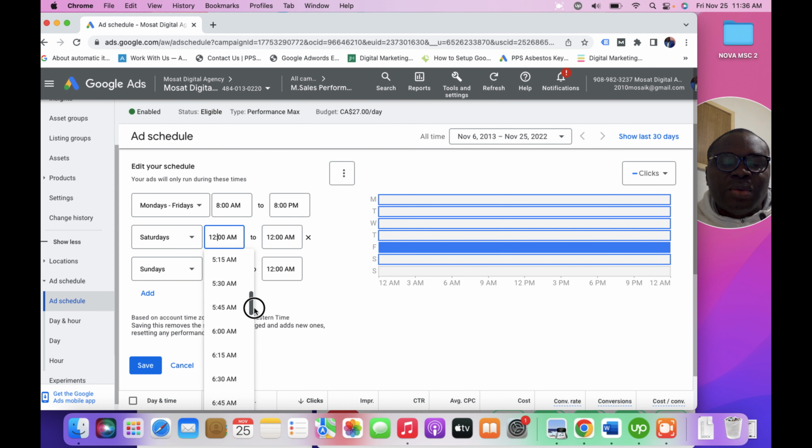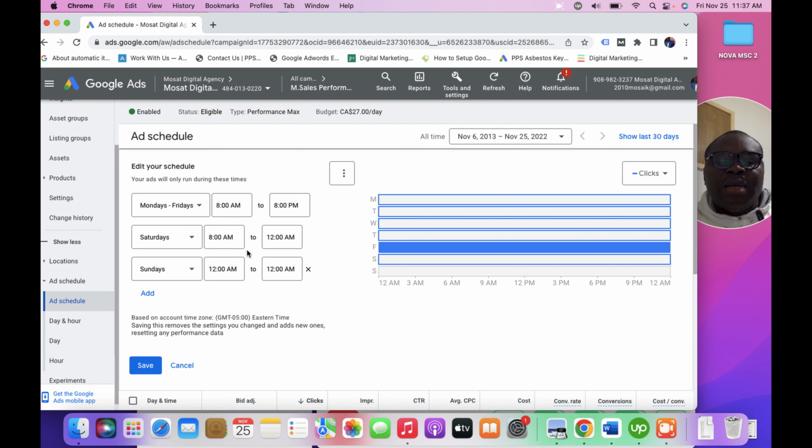So I'm going to schedule this 8 a.m. to 8 p.m. This is from the result of our investigation into our past metrics. These are the hours that we have high volume of sales and high volume of return on ad spend.